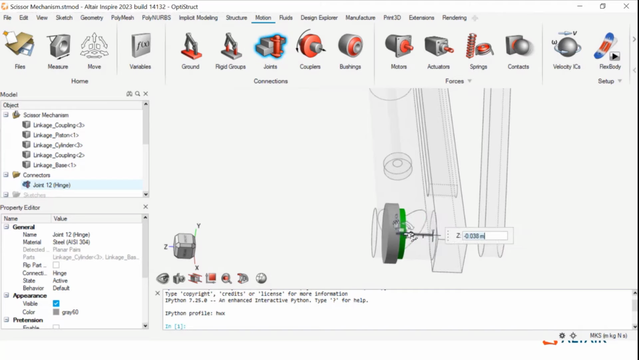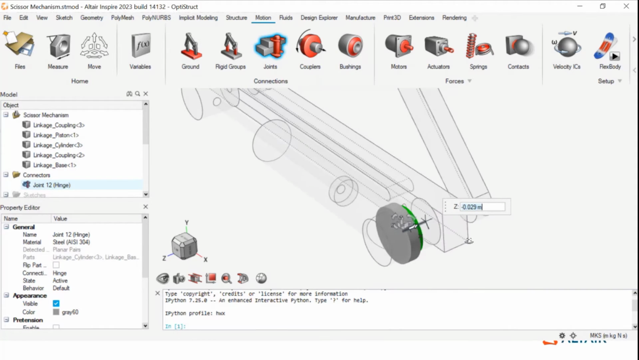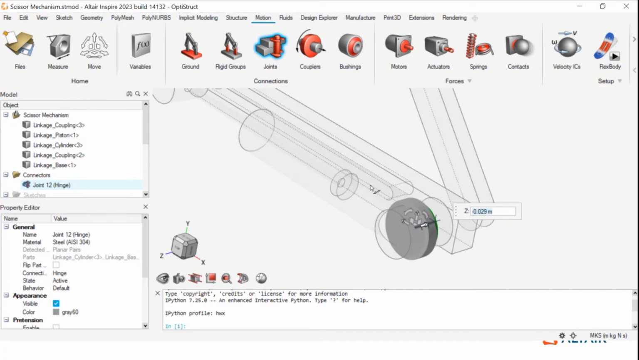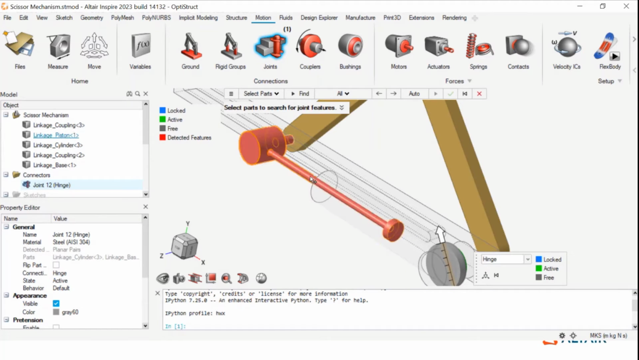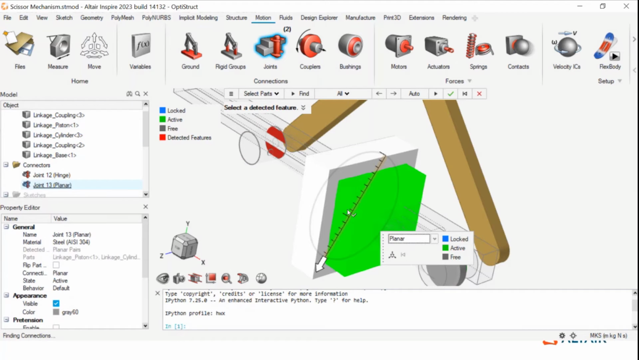I can also move the location of the joint. Sometimes joint locations are determined by the feature heuristics, and they're not entirely correct 100% of the time. So you may have to verify that the joint is where you want it, because load distribution through the model can be different. Then if I click the next part here, I get this cylinder.